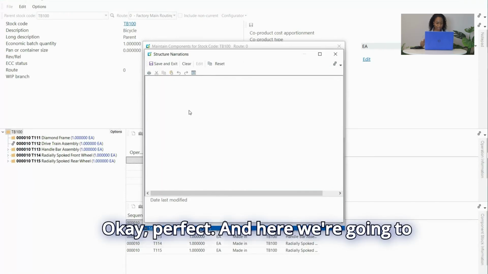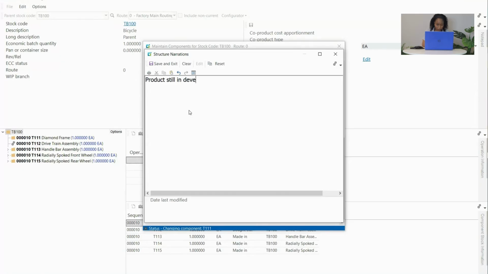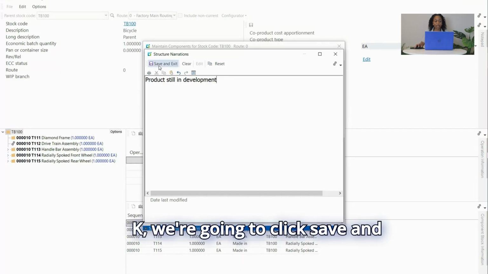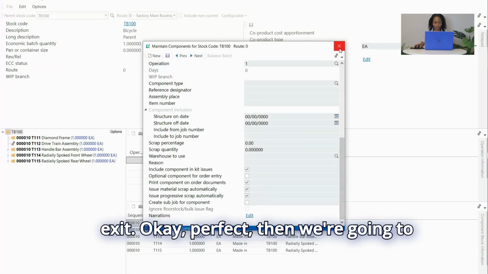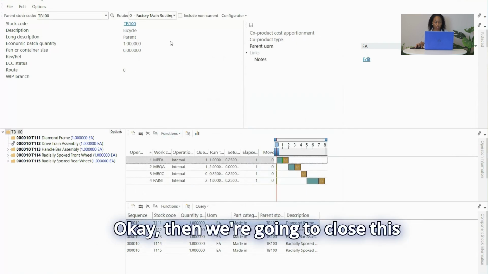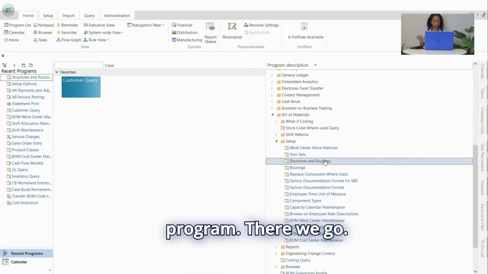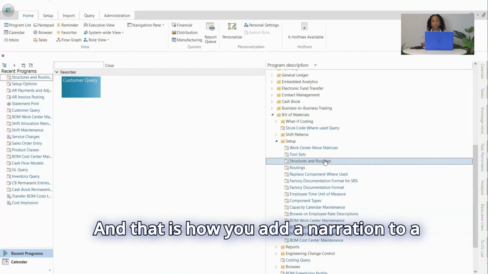Okay, perfect. And here we're going to type in our narration. Okay, we're going to click save and exit. Okay, perfect. Then we're going to close this window right here to say yes. Okay, and then we're going to close this program. Okay, there we go. And that is how you add a narration to a component.